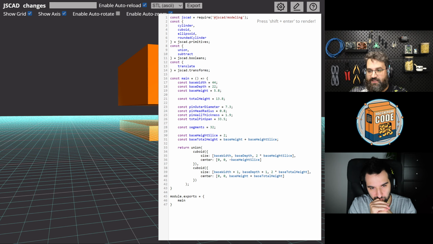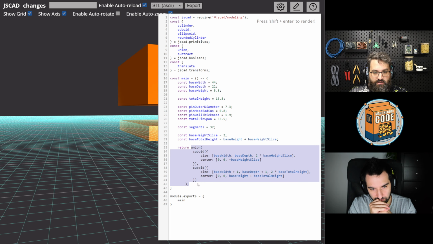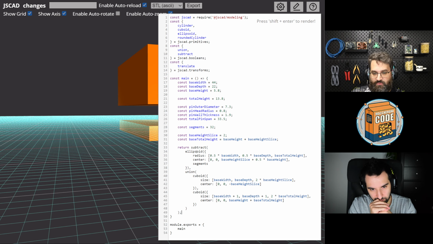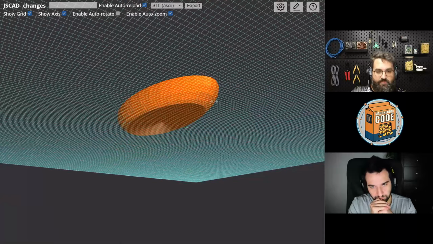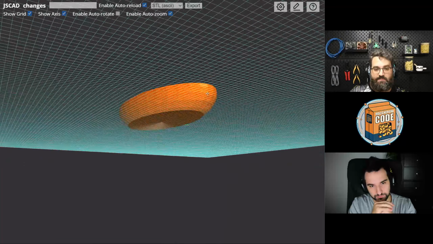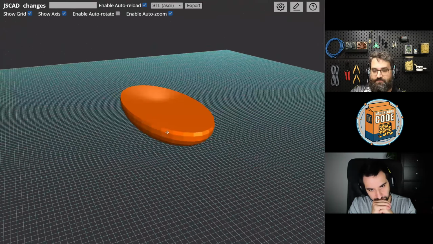And effectively, if we put all of this together, we are going to get the ellipsoid from before. We're going to subtract these two cuboids, and what we get at the end is the base. So we have this flat slice on the bottom, and we have this shape.